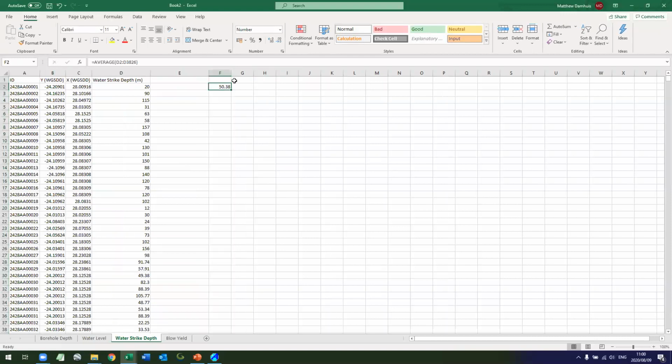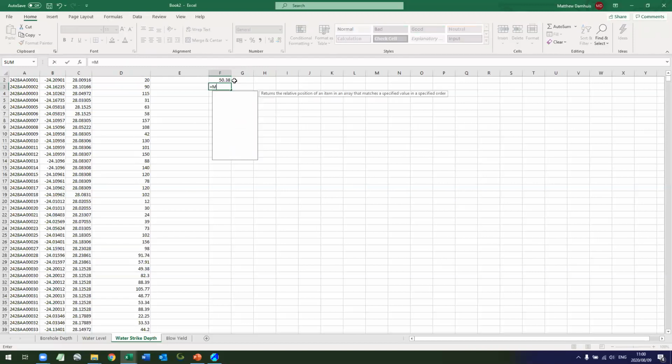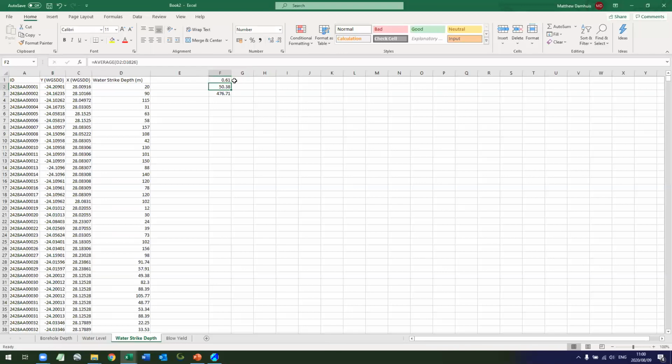I know my average is 50, but now I want to determine what's my minimum. So we go min, range, and then max, range. So my water strike depths vary between 0.6 and 476 meters, which is quite a spread.